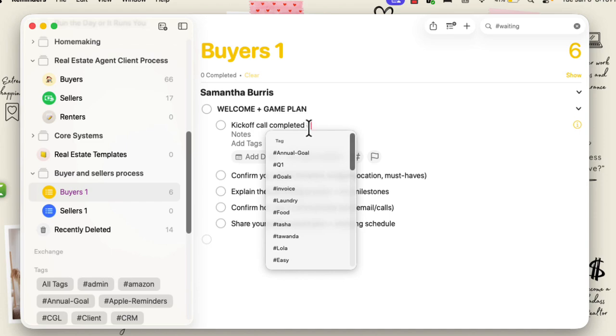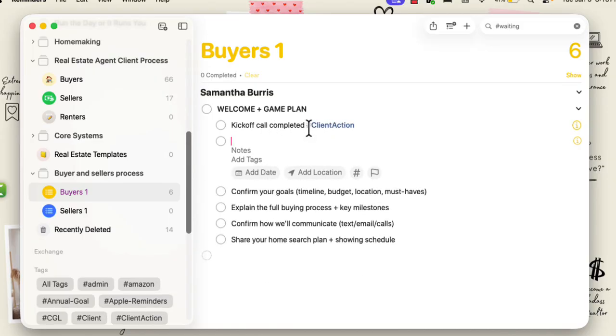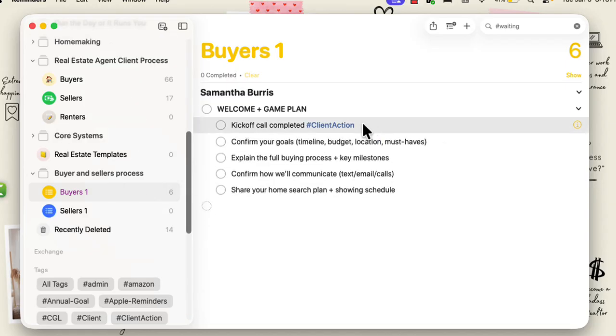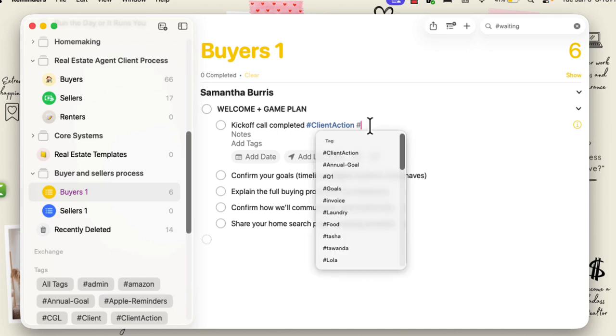For your buyers and sellers workflow, you can use tags called client action, waiting on, deadline, internal. So I'm just going to go ahead and create those tags. Client action, this is anything the client would need to do, and as you can see, once the tag is created, it turns into something of a hyperlink. I'm going to finish the rest.